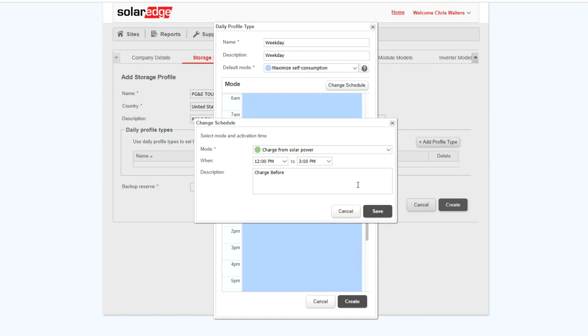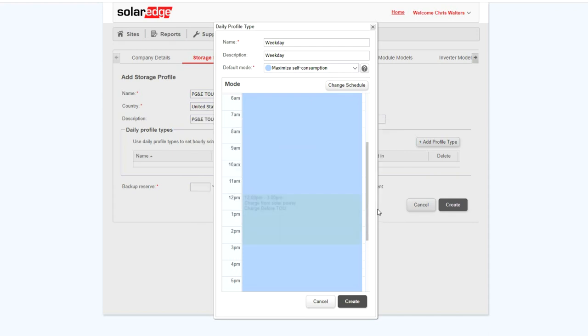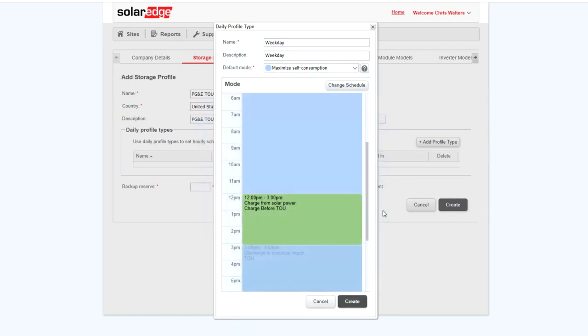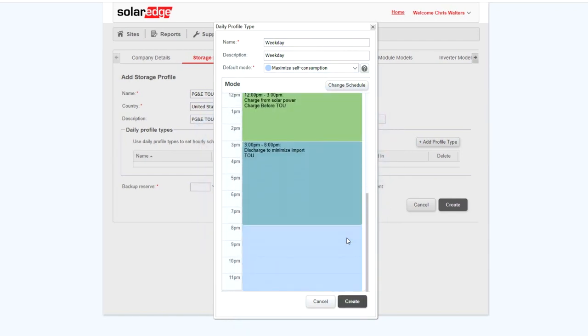Enter in your description. And then click Save. After we've entered time of use period, we'd like the battery to discharge to minimize import from the grid. Once our profile is set for weekdays, click Create.